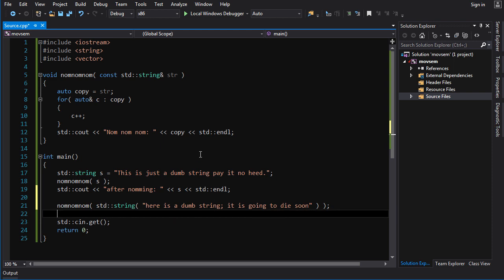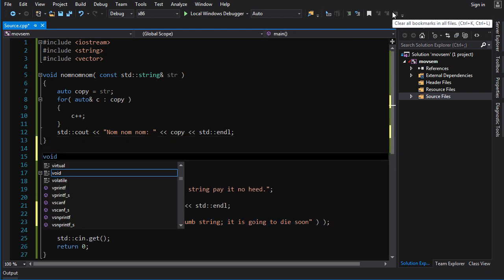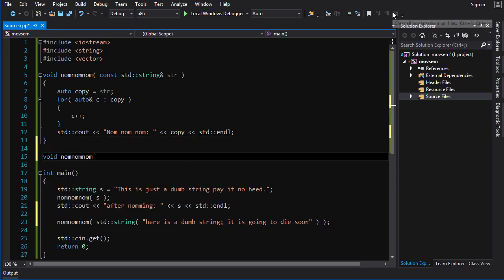It would be nice if we could just detect, oh, this thing is actually just going to die. We don't need to make a copy. We can just mangle the original because it's going to die anyway. And that is where R value references come in. So what we can do is overload this function nom nom nom, but we'll give it a different type.